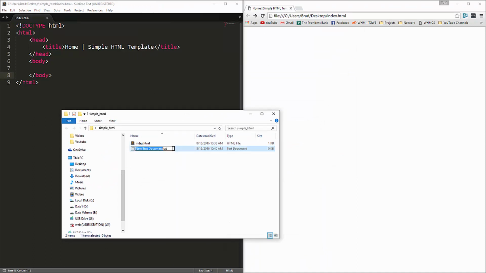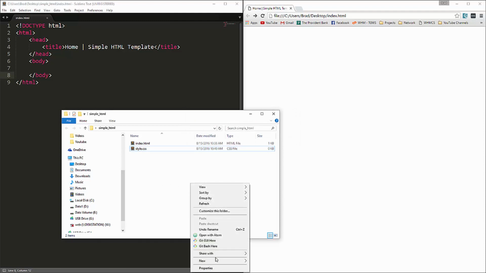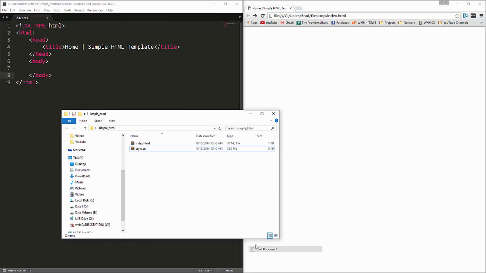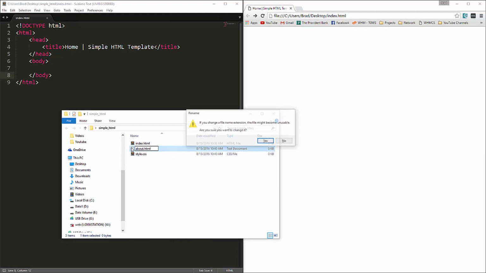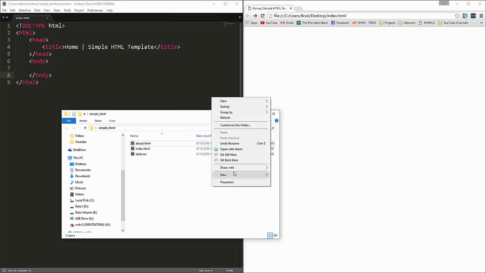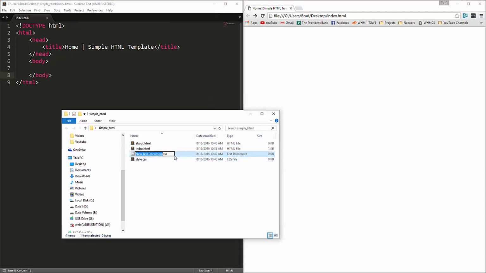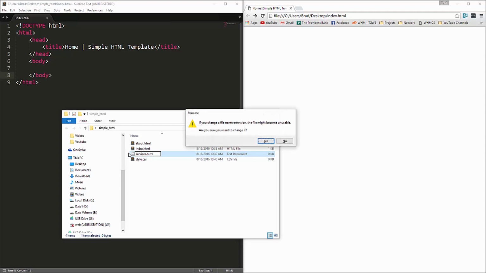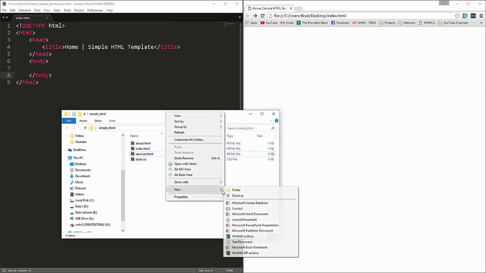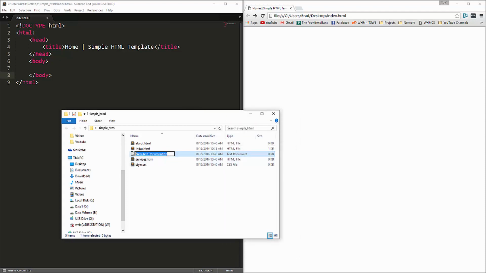So we want to have a CSS file. We're going to use a separate file called style.css, and we'll also have a file called about.html. We'll have a file called services.html, and we'll have a file called contact.html.